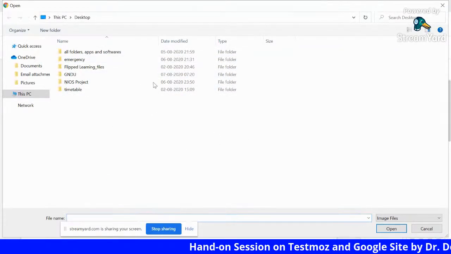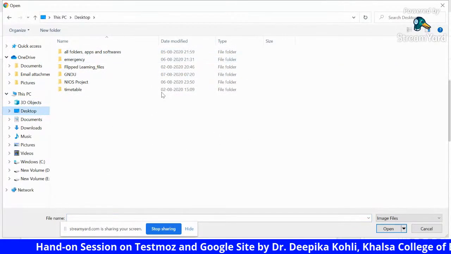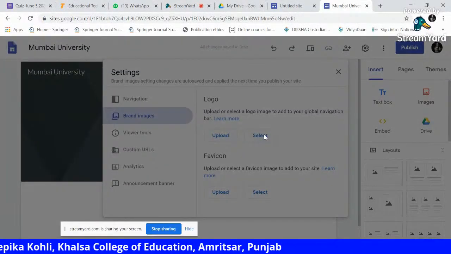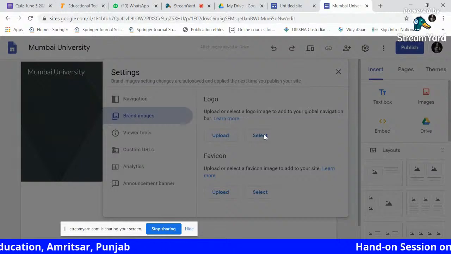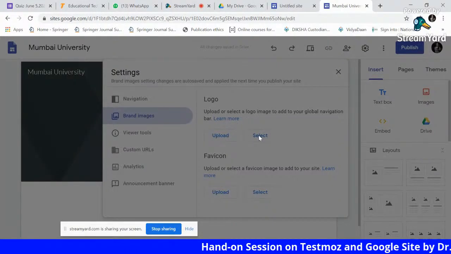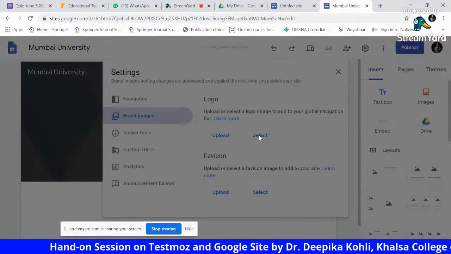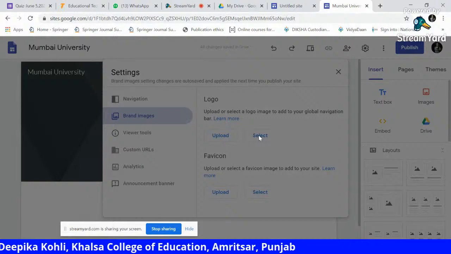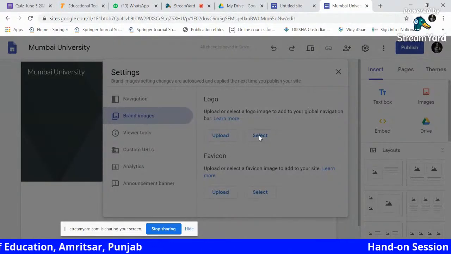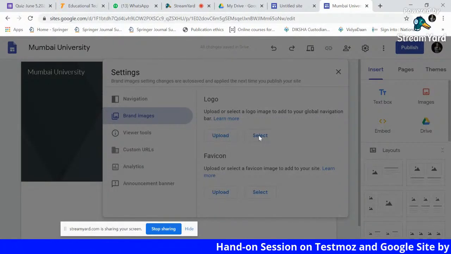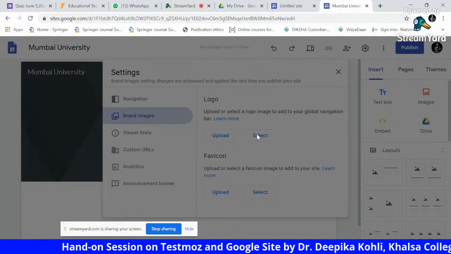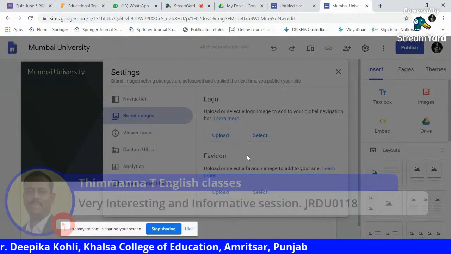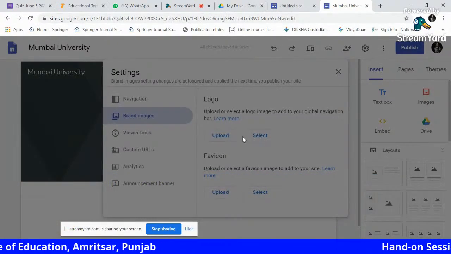If you click on the upload button, you will go to your desktop. I'm going to click on select. Google is providing you free images to use as a logo. Whenever we choose any logo, we have to take into consideration the copyright part. We cannot use any logo which is copyrighted or protected under intellectual property rights. So we can use OER, open educational resources images, or we can create our own by using Renderforest and some other kinds of sites.